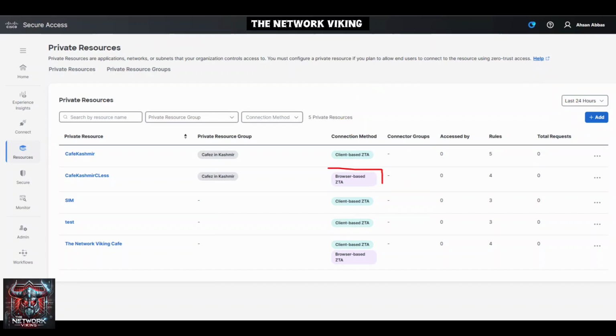So we know that when it comes to browser-based ZTA, you take the URL off of this specific resource and provide it to the end user for them to be able to connect to this resource. We're just looking at one URL, one application, one resource. Things are looking good, no problem. You take this URL, provide it to the end user, good, done.